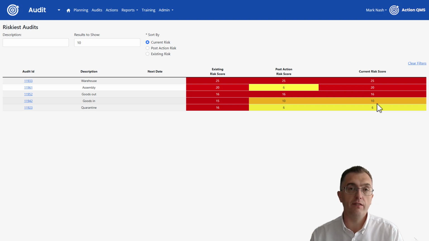So that's how the risk assessment is different to process audits and to standard audits.